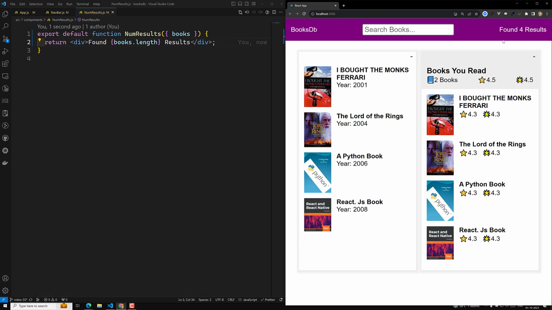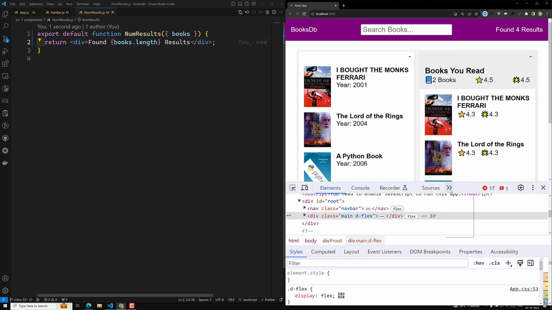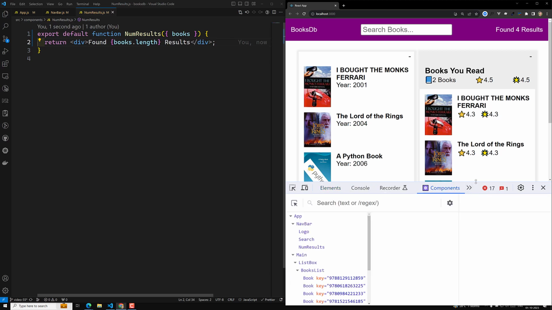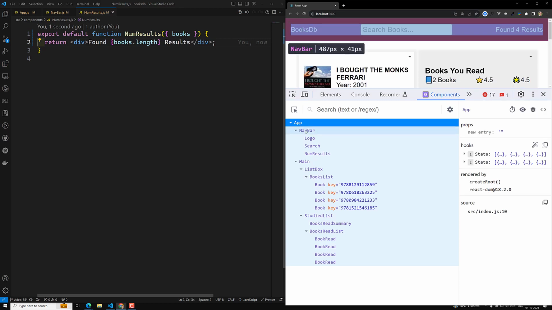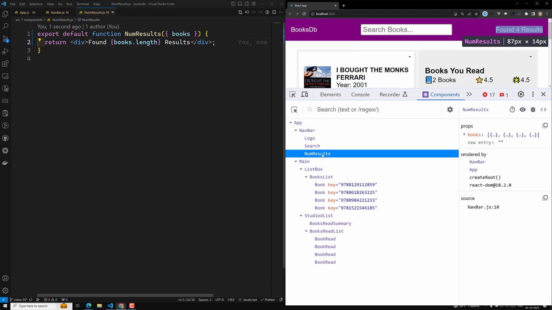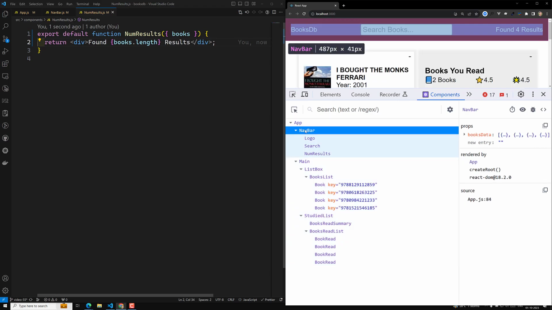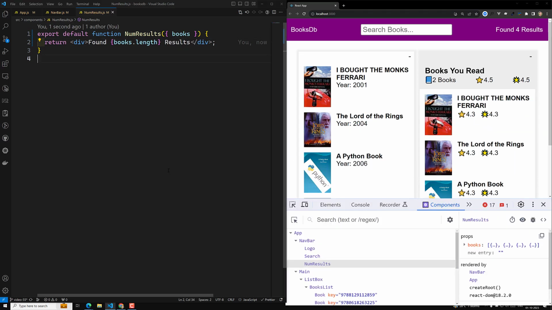For obtaining this number 4, if you look in the inspect element, in the components section, app has the books data, and we need to send it to the navbar, and then to the num results. So we are doing props drilling. These props we send to navbar, and navbar sends them to num results. In order to overcome this props drilling, we have another option.